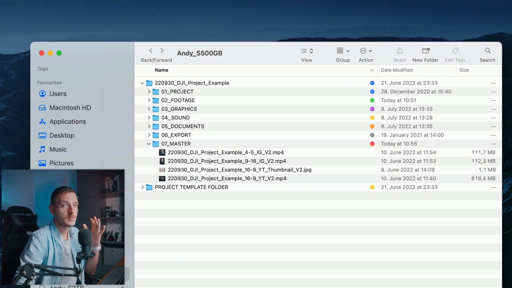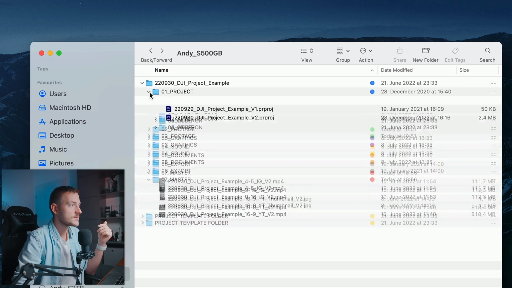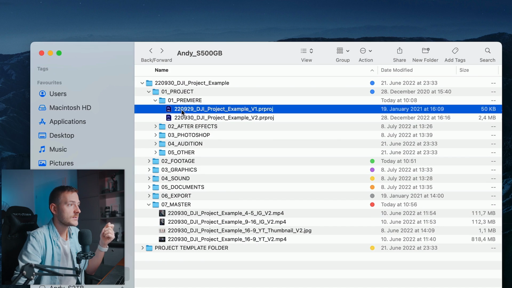I also do this to my project files, but I leave the format thing out. So let's have a look into my project. As you can see, I put the date on first, then I go to the name and then to my version number. This way I always have a really nice overview of which is the current project.